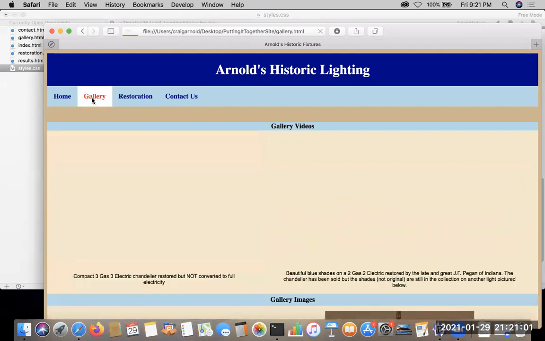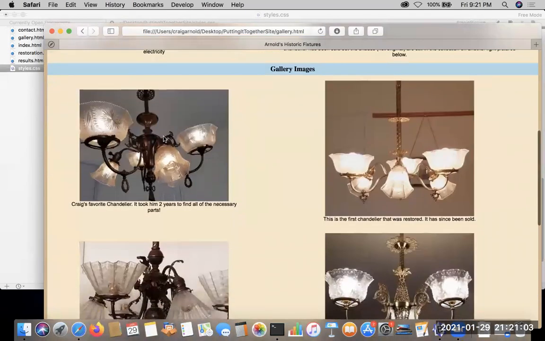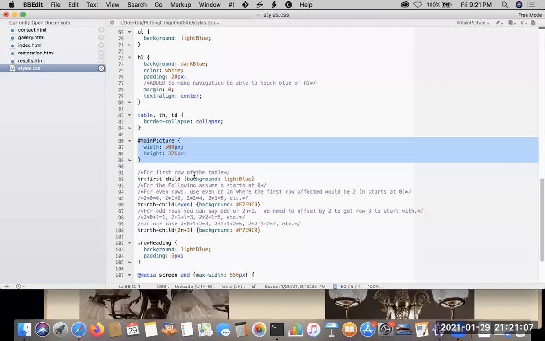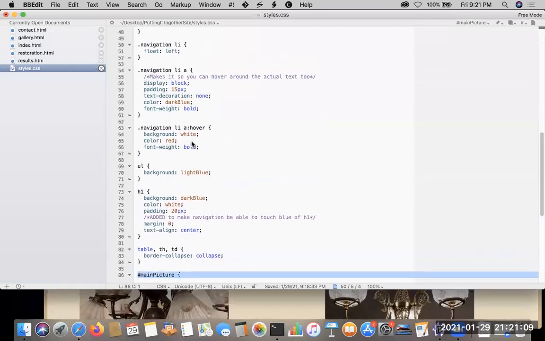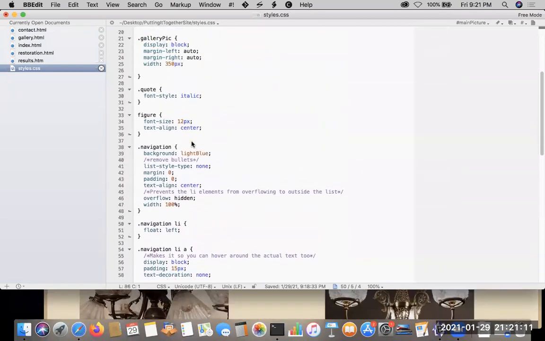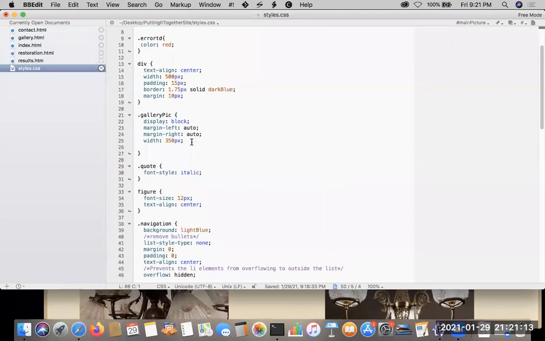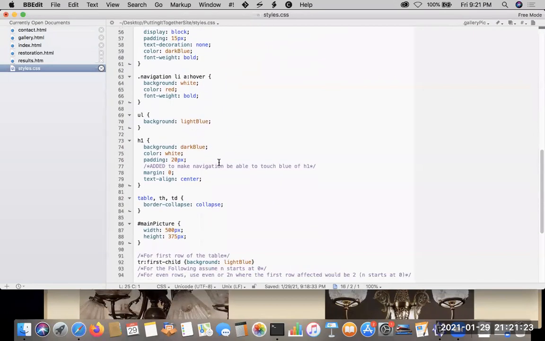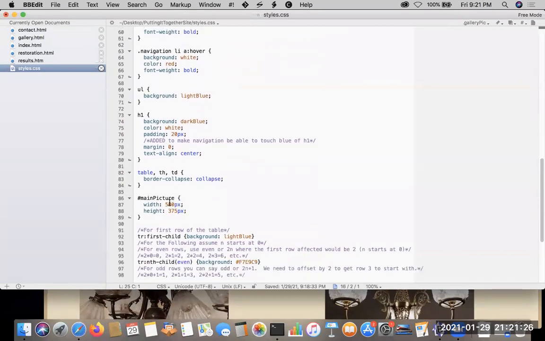None of my other pictures are that big. If you see, I cut them way down to smaller sizes. And if you look in the CSS rules, I have a class rule somewhere. Where is it? Gallery pick for gallery picture. And see, I have a few other properties on it, but I have a width of 350. And on this ID picture, I have a width of 500. And I also have a height.